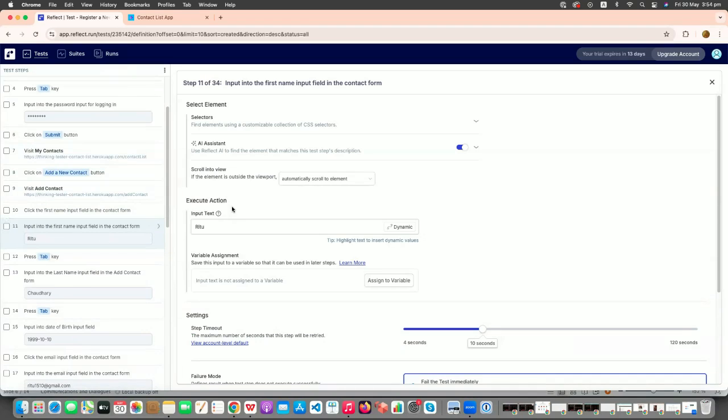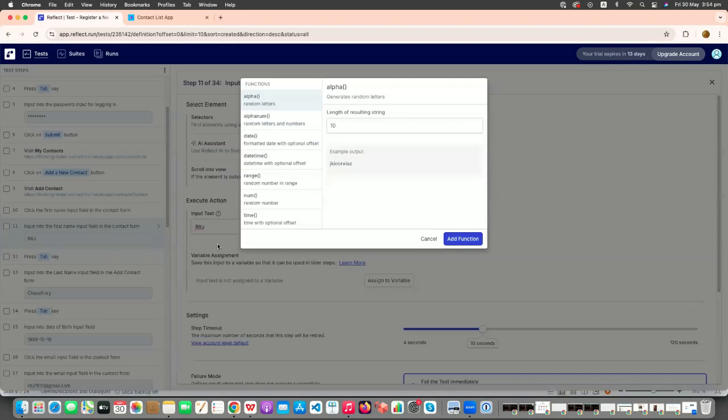Under this execute section, there is a section, input text, which we can modify to make our input unique. So highlight this text and click on replace with function. It will show us a list of functions that allows us to generate random inputs, or we can say dynamic data.